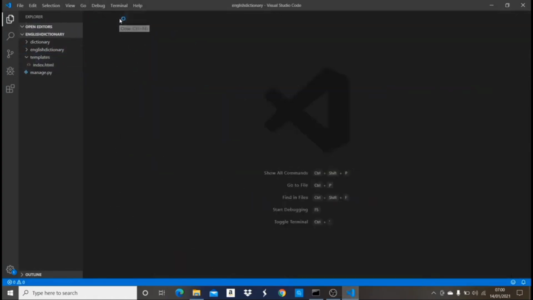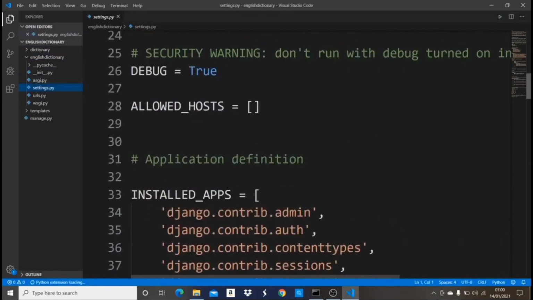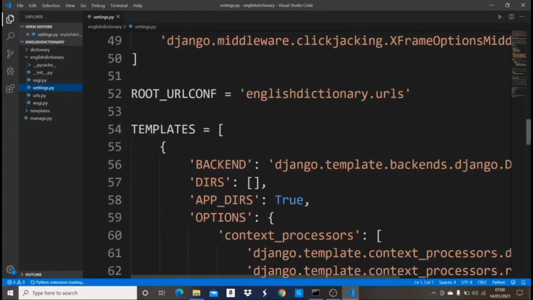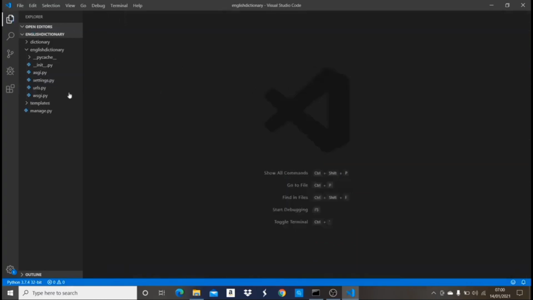So now that we have that in there, what I need to do is to go to English dictionary, then settings.py, and I'm just going to go down a little bit, and right here I'm going to say BASE_DIR, then slash templates. Now this is just to tell Django where our HTML files are located. After doing this, I just need to do the URL mapping. So I'm going to come into dictionary. I'm going to create a new file, urls.py.